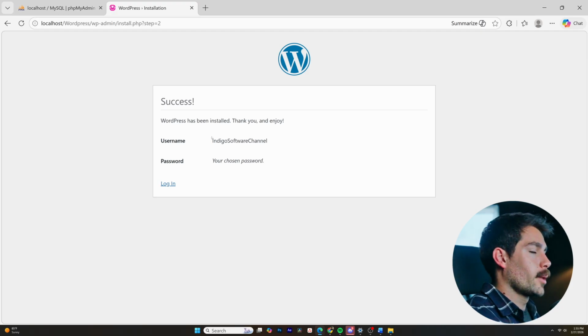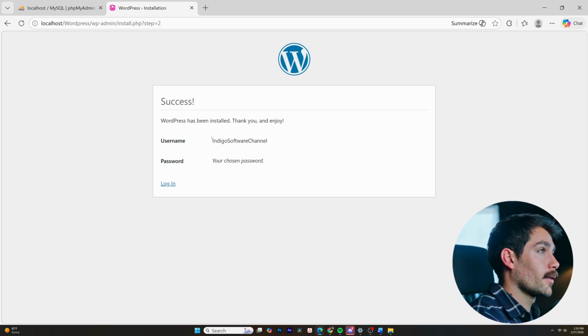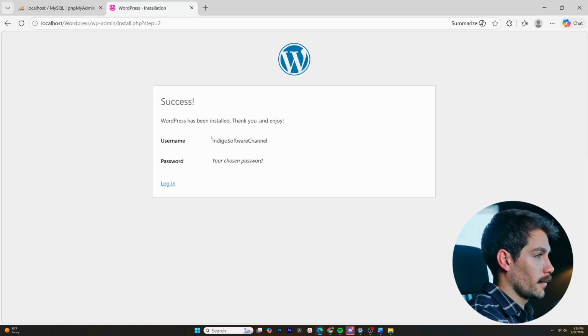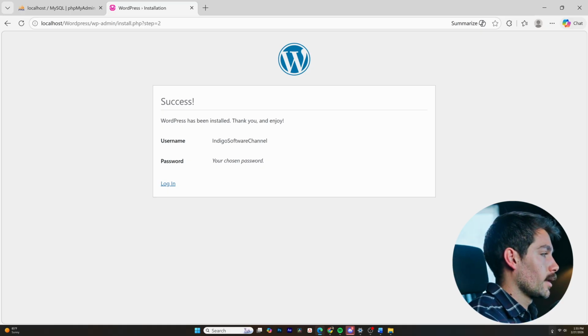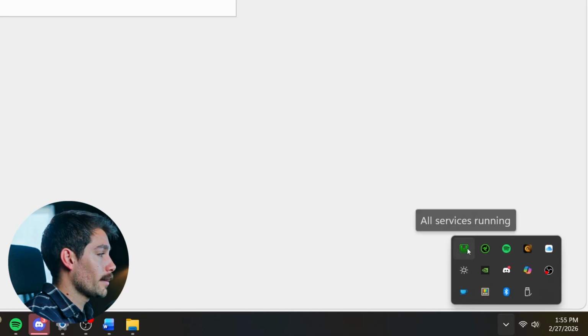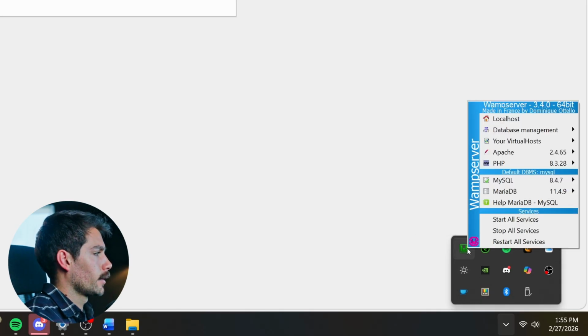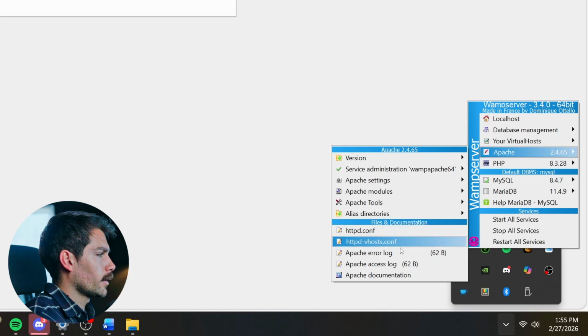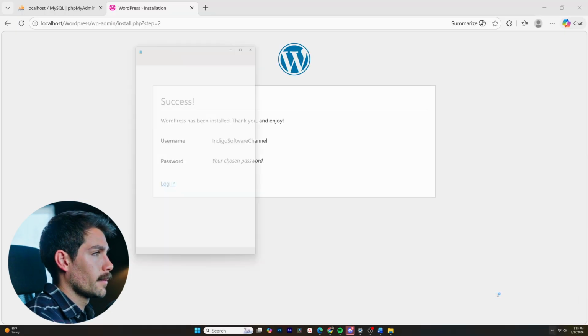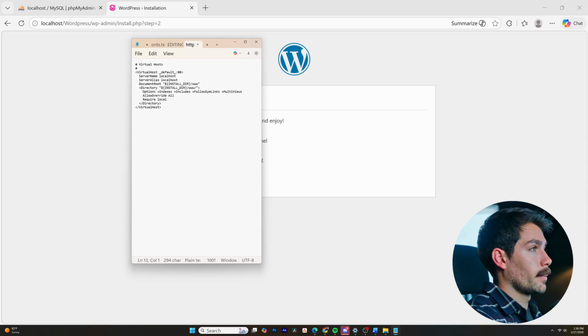All right, so the website initial configuration is done, and at this point we want to work on getting our website live to the rest of the world, not just locally available from our own computer. And so in the quick menu here, in Windows 11, we have an icon for WAMP. So if I click that and click under Apache, we want to click HTTP vhosts config. Let's click that. We're going to enter a new line and we're going to paste the following.